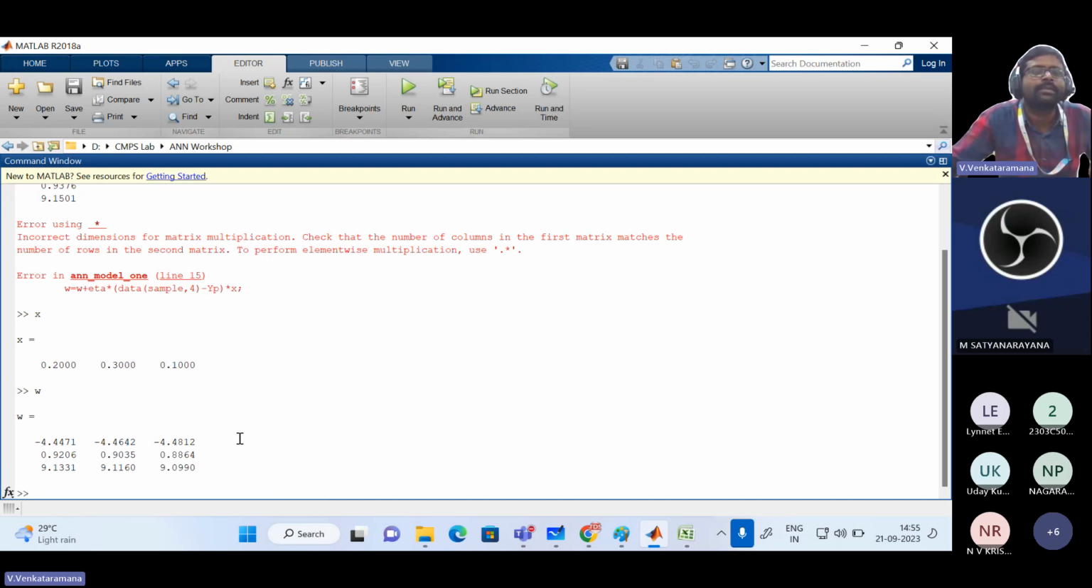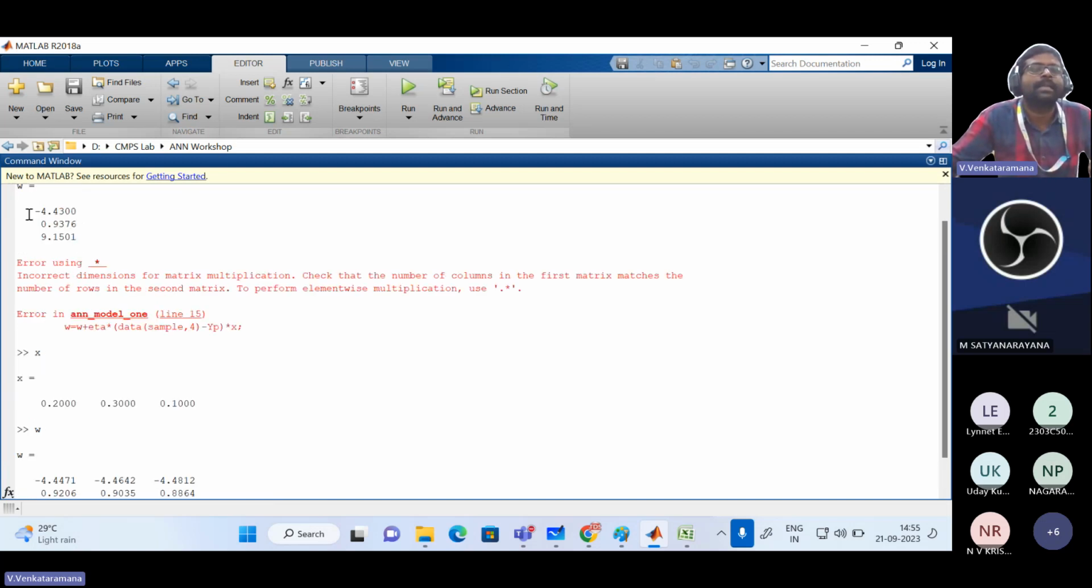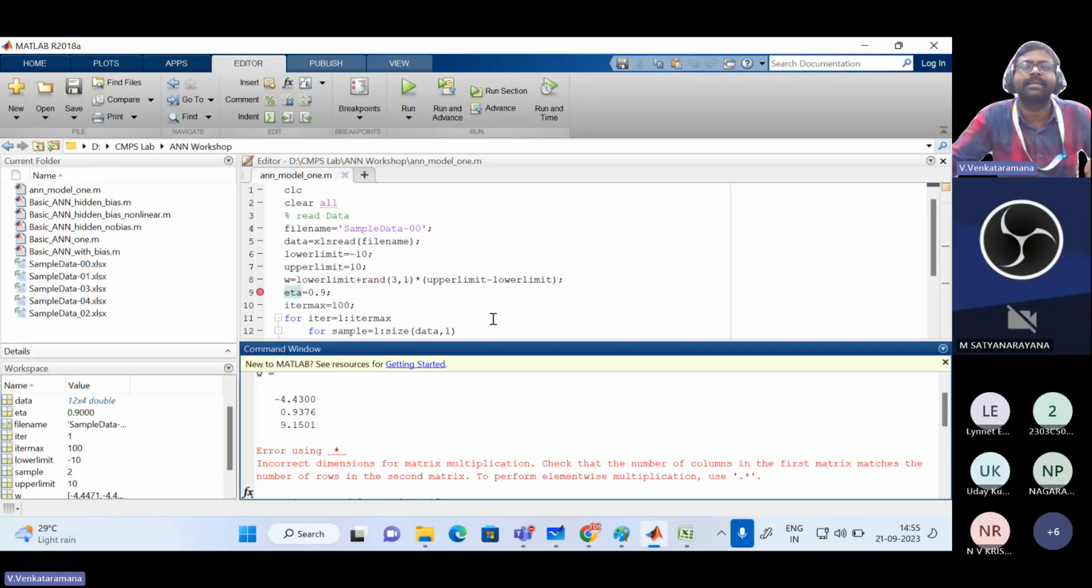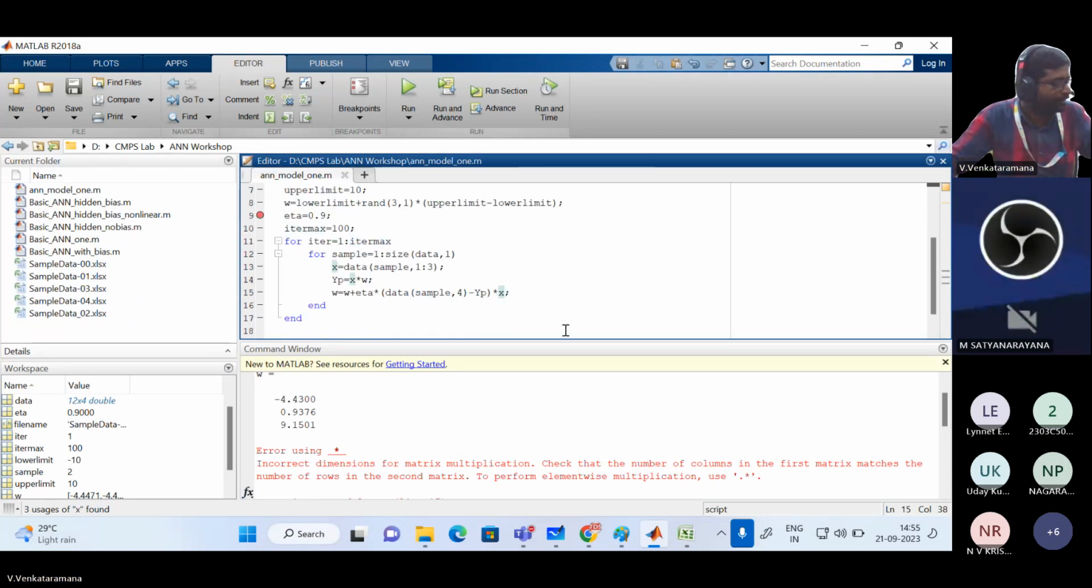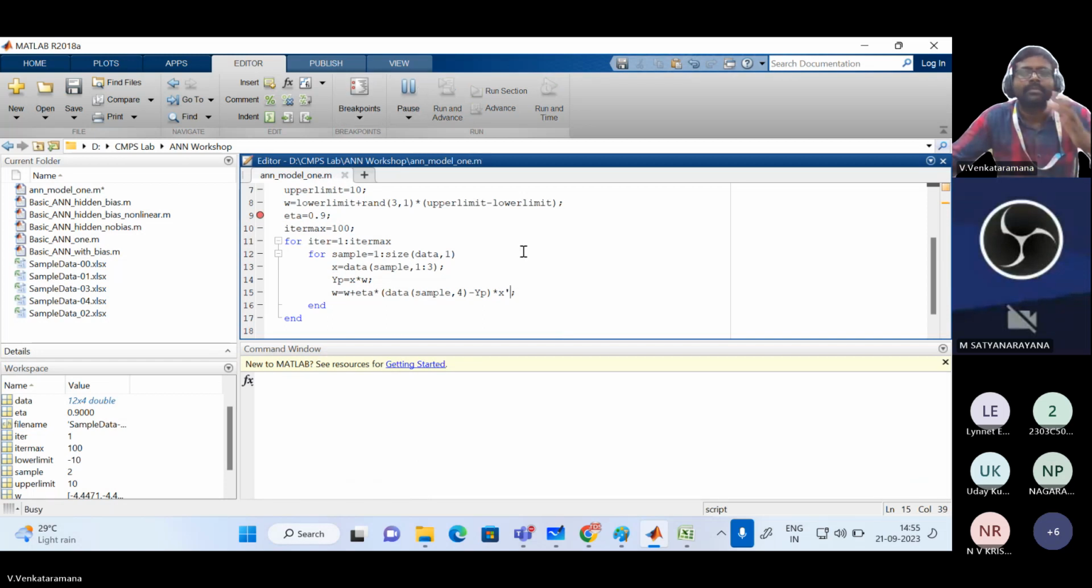Why W like that? So there is an issue actually. W is a column matrix and X is a row matrix, so you can't add a column matrix and a row matrix directly. So you have to transpose X. Then this row matrix will become a column matrix. That's the matrix dimensions problem here. So you can keep X dash here. Then you can run. It is executed.